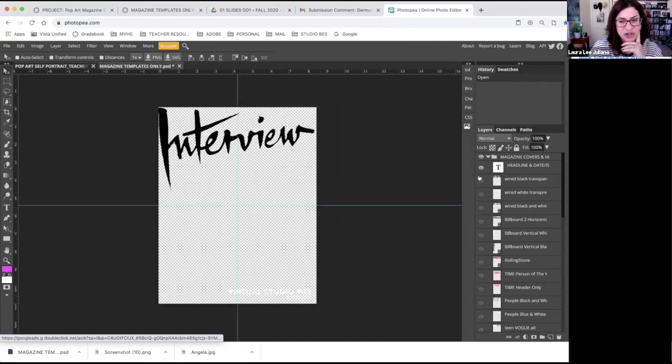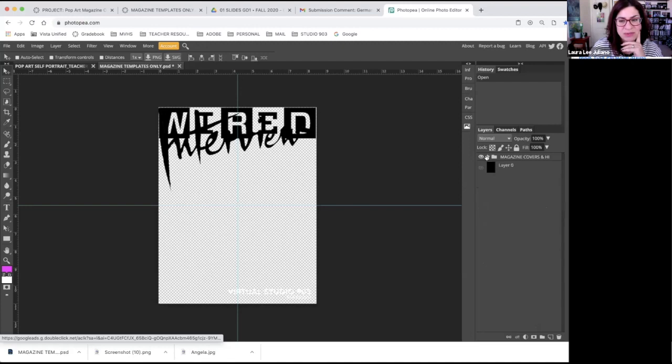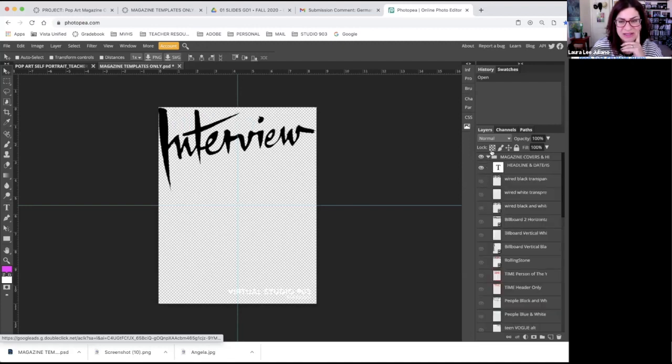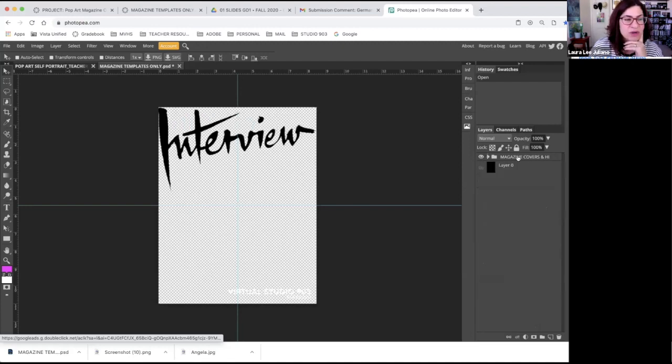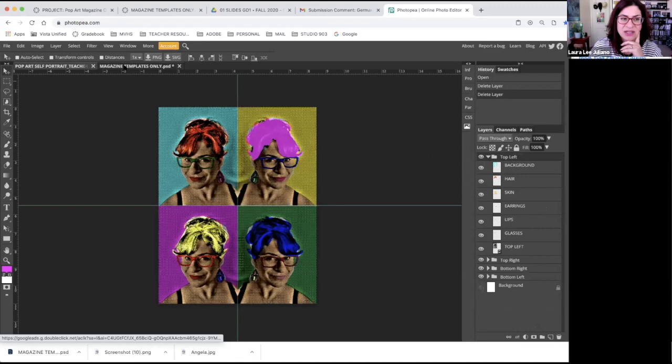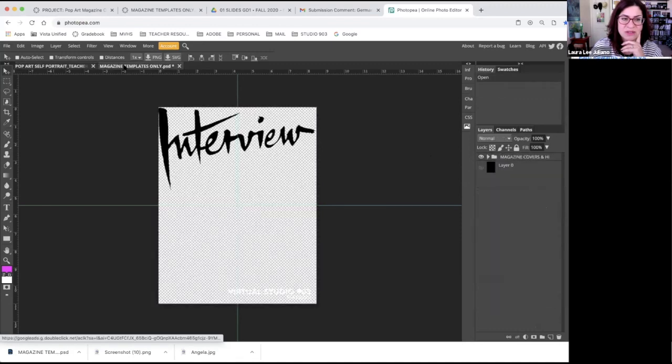But if you're not sure and you want to experiment with all of the different magazine options, then what you're going to want to do is drag in the entire layer group from the magazine template PSD file and drag the whole layer group into your pop art self-portrait that you've been working on. So I've got two tabs open here in Photopea. Here is the tab that I've been working on, and here is the file I just opened, okay?